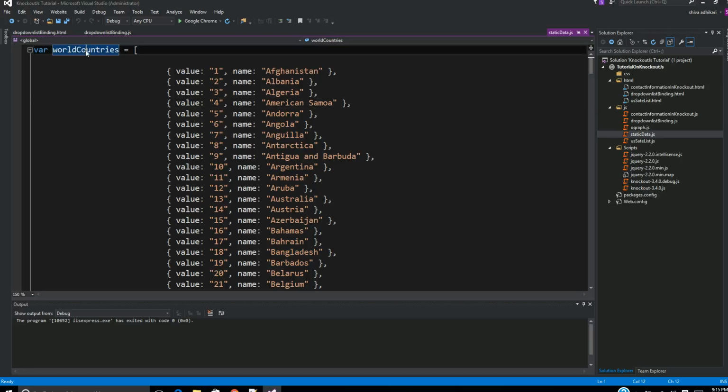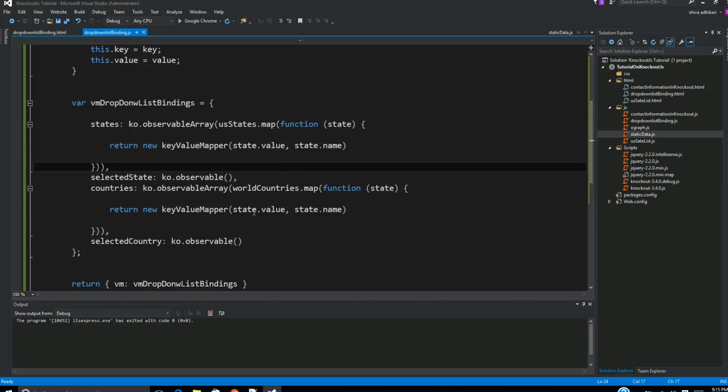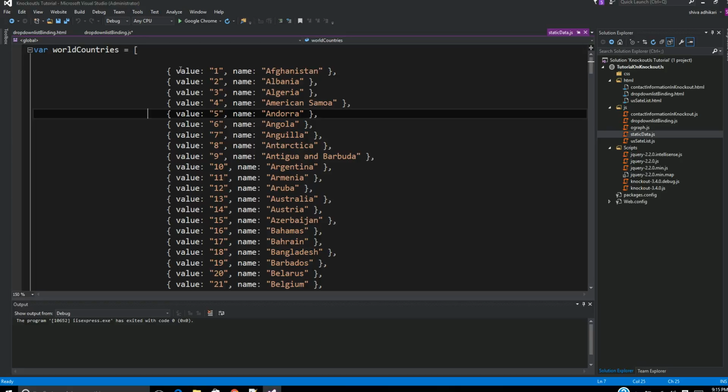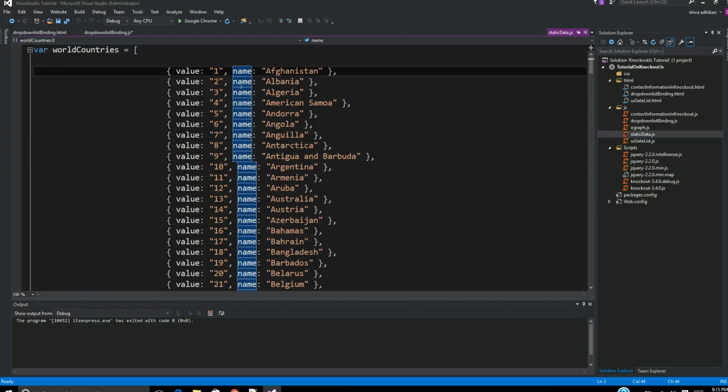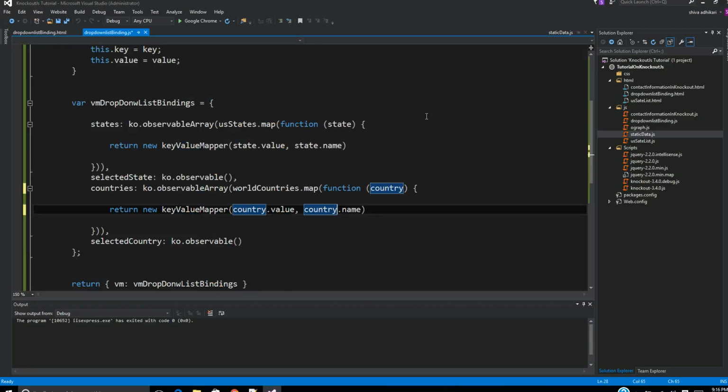So instead of using that, let's make sure I use the world countries. Make sure my spellings are okay. And also it has a property called value and a lowercase name. So I would rather say this as a country. And this is going to be country here, and it has a property value and then the name. Okay, good. The key can be the value, and this can be the name.